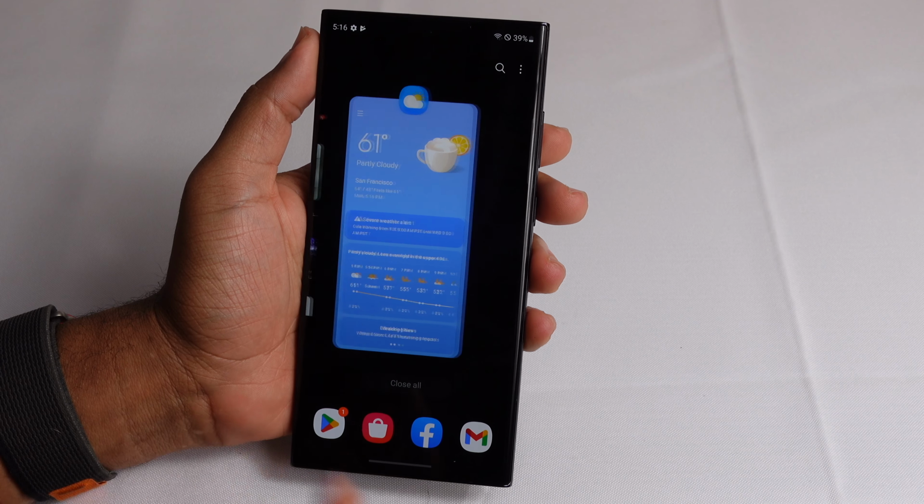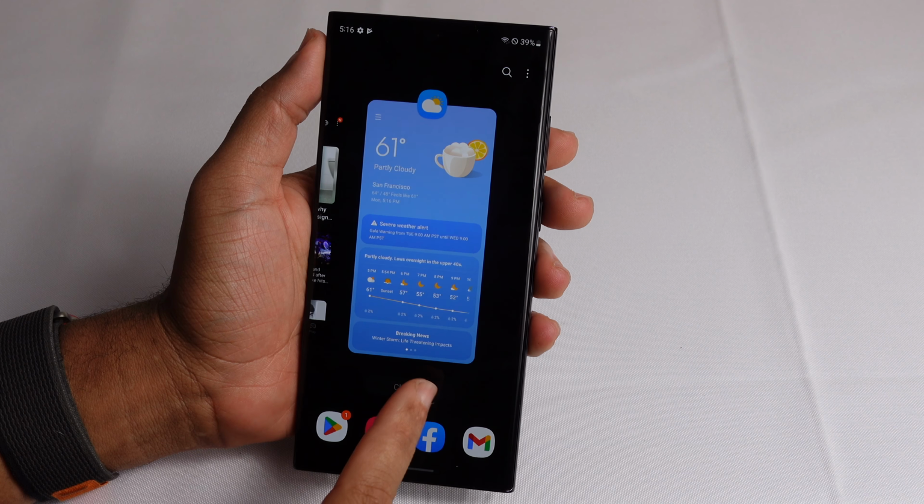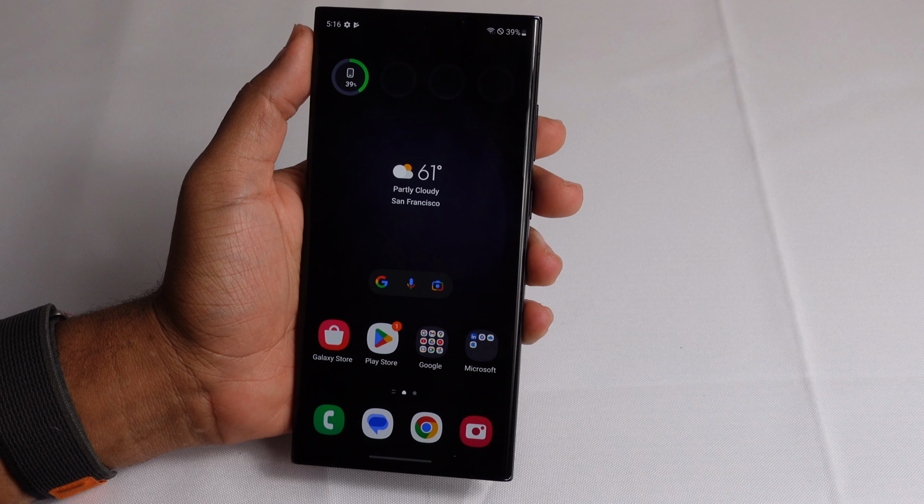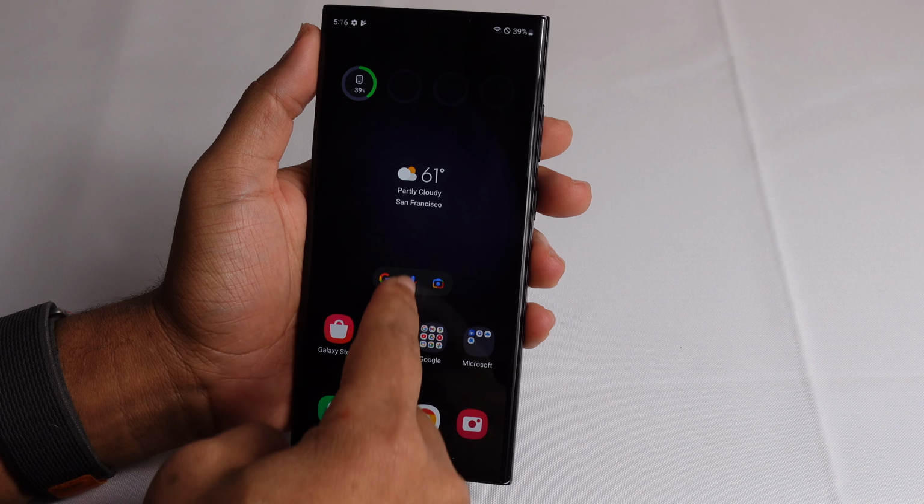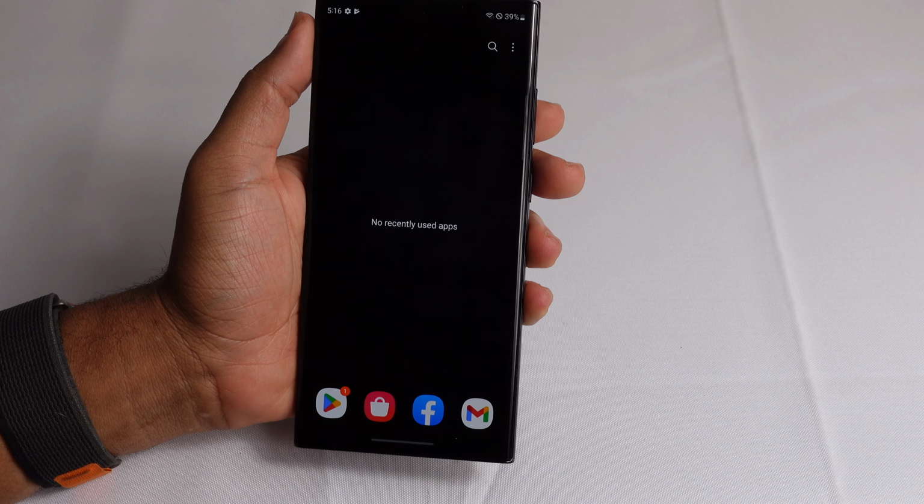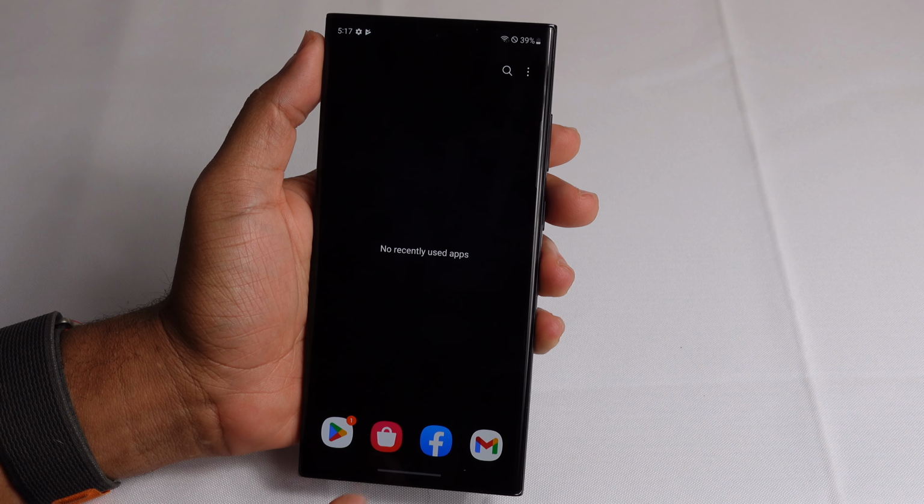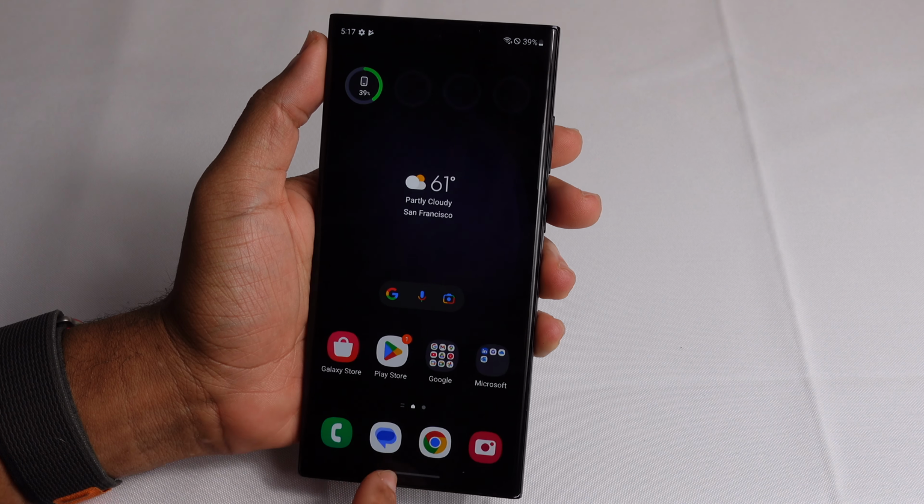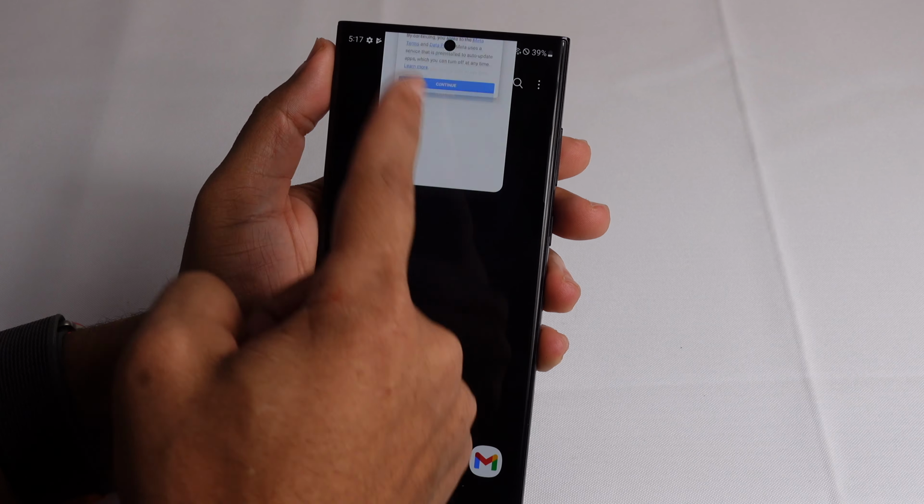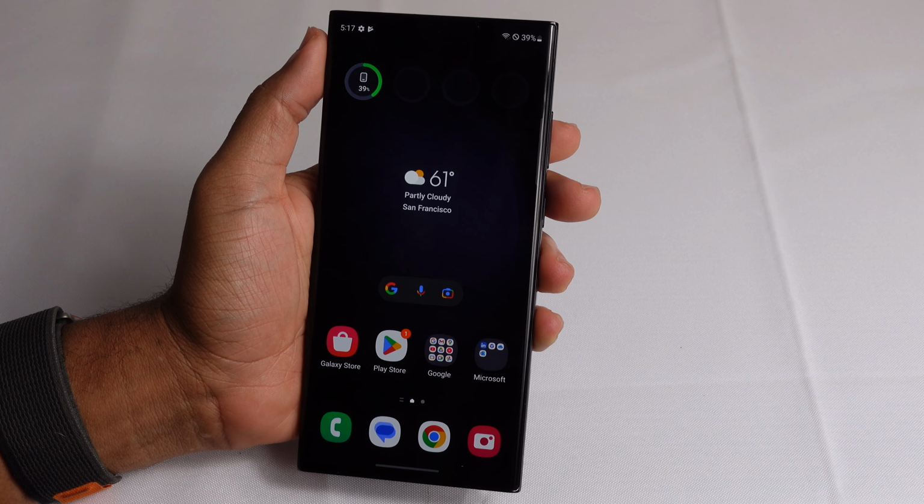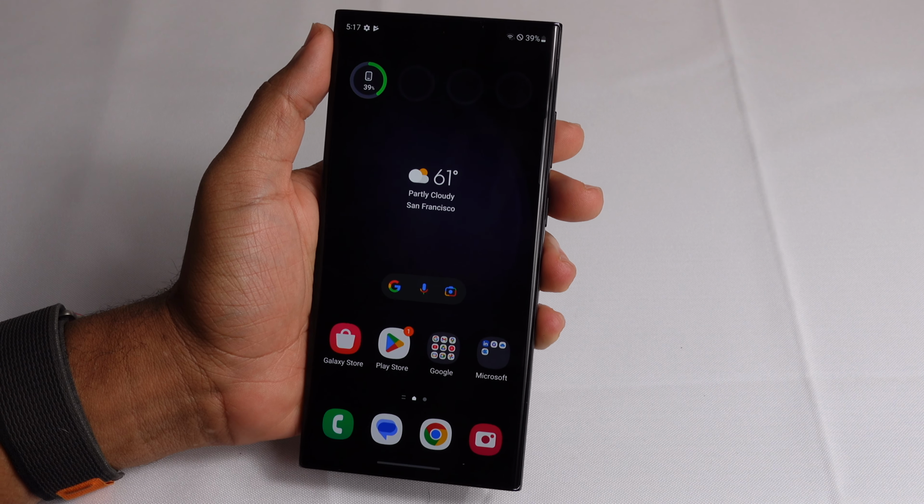And if we want to close all of them to save some memory, we just hit the close all button and it closes all of our recently used applications. So now when we swipe up, no recently used apps are currently open. And if I open up a new app and I swipe up, it's there. And I can swipe to close it out. So that's how you close out applications.